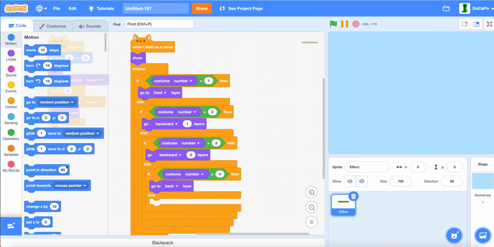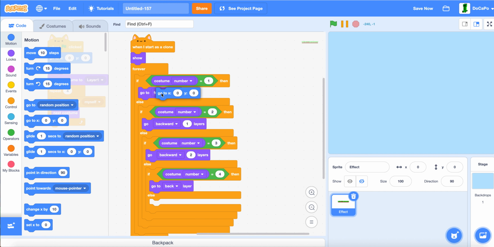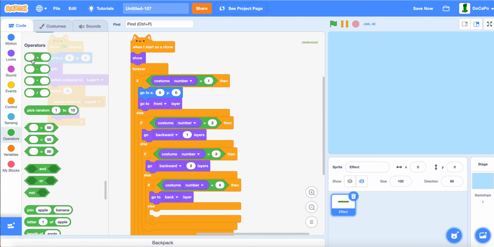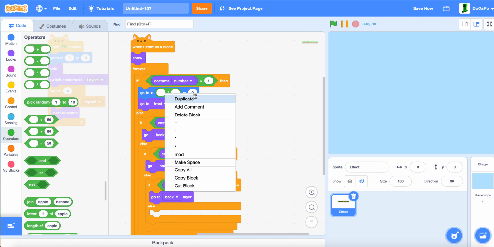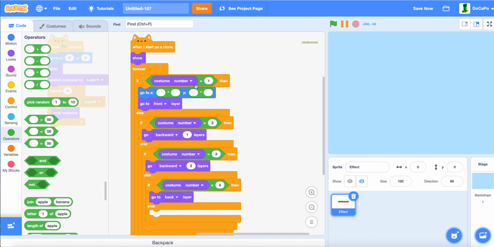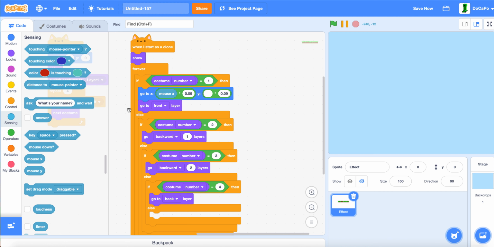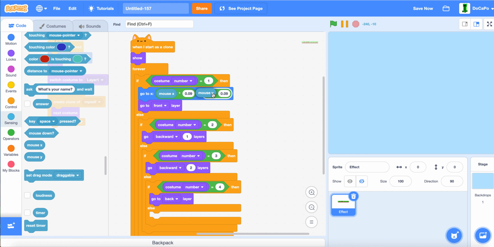And lastly, go to in here. That would be go to and then put 2 times in here. This will be 0.09, 0.09. And here it will be mouse X and mouse Y.